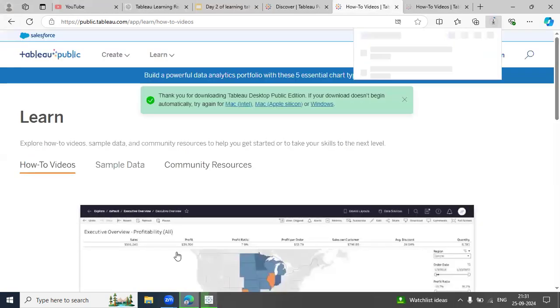So it is about to install. Here you can see it will take a few minutes to install, but you don't need to bother about that part. It has started again. Let me unclick this.